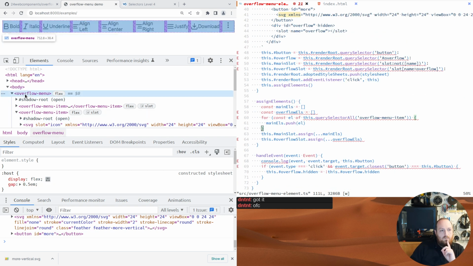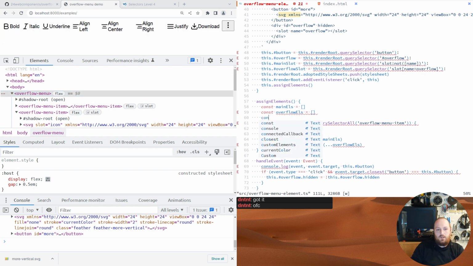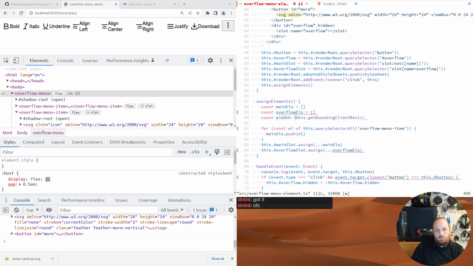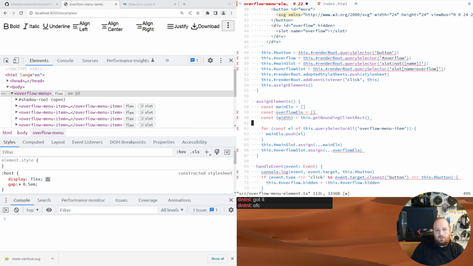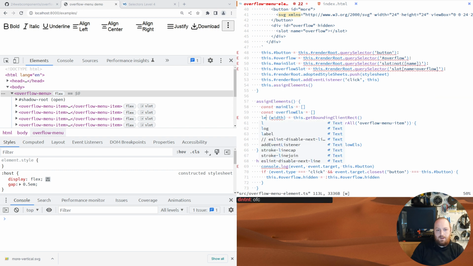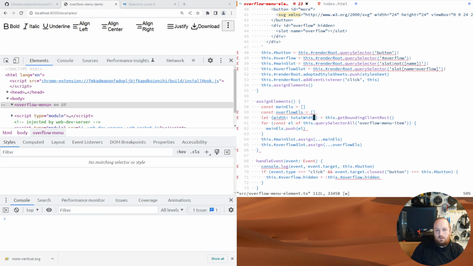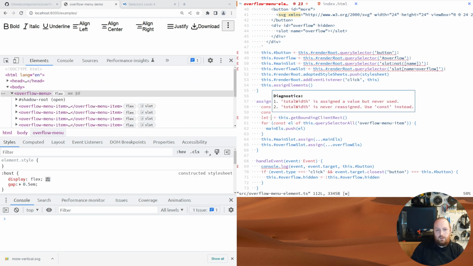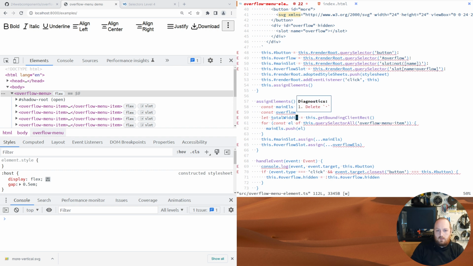So we need to know how big our overflow menu is. And so we're going to say this dot get bounding client rect. We want the width. What we could do as well is be fancy and do destructuring here. So we've got the total width. I'm actually going to let that, and I'm also going to call it total width. At which point, this is probably not clear, but this is going to be total width dot width. There we go, that's a bit more clear.